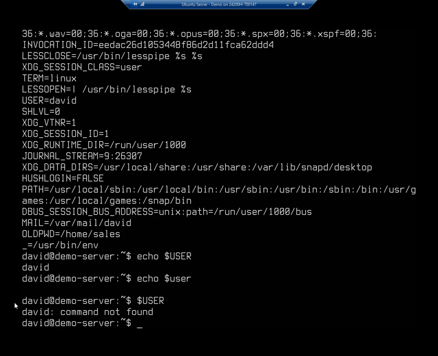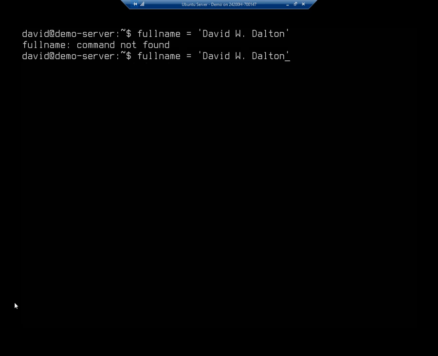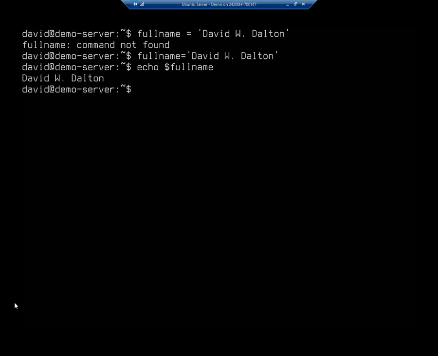So I have all these environment variables that I can work with. I can also create my own variables, and I do that simply by declaring the variable. So let me do fullname equals, and I'm going to put this in single quotes, and I'm going to put my full name. Now, whoops, no spaces. There we go, no spaces, now it works. Now if I echo $fullname, there we go. It displays the information for me. So cool, now I can create variables and then display the variables.